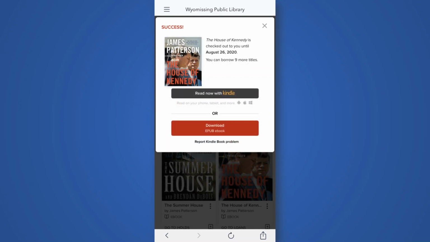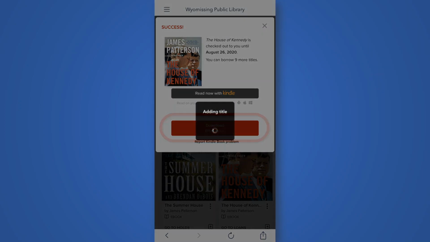The ebook is now checked out to our account, but before we can read it on our device, we still need to download it. To do that, click the red button that says Download EPUB ebook. A brief loading message will show, followed by confirmation that the title has been downloaded.